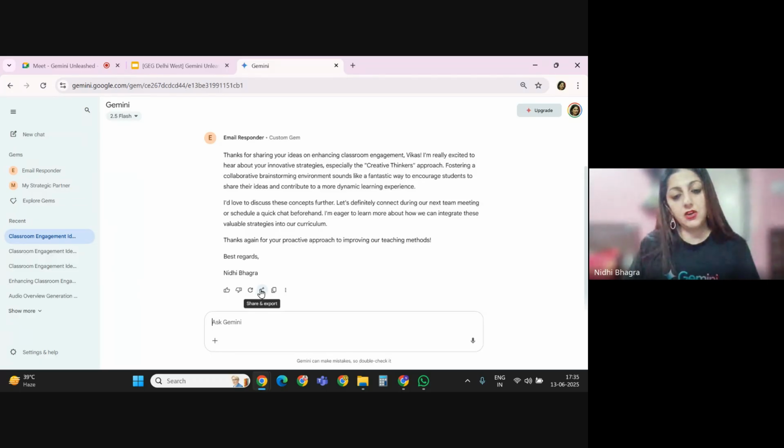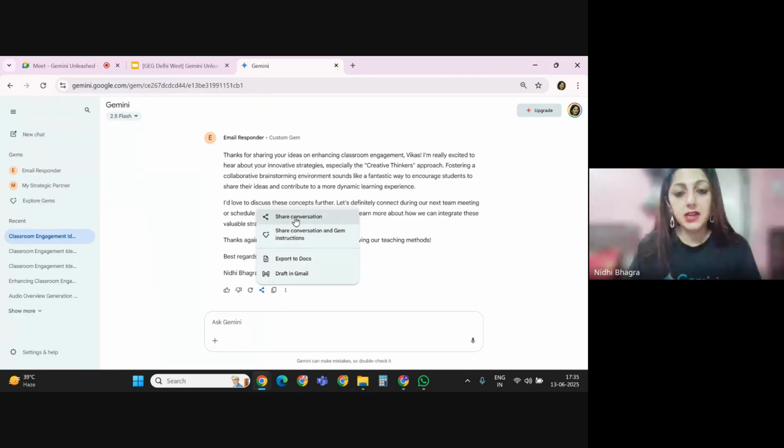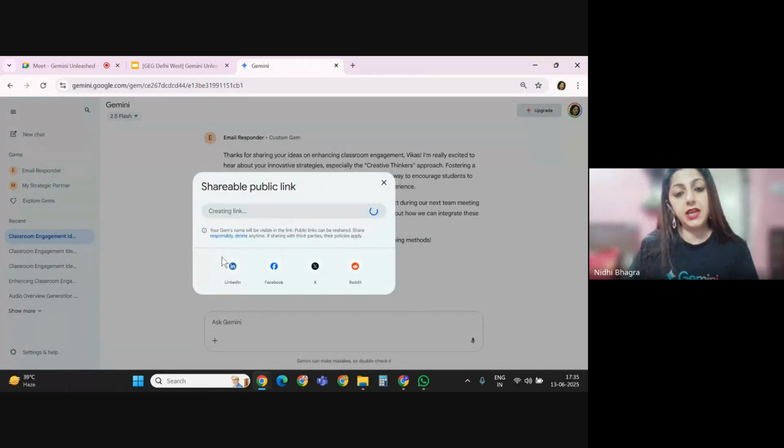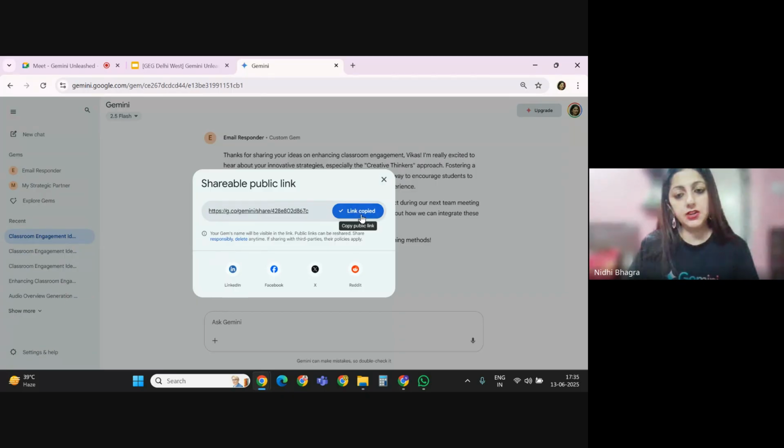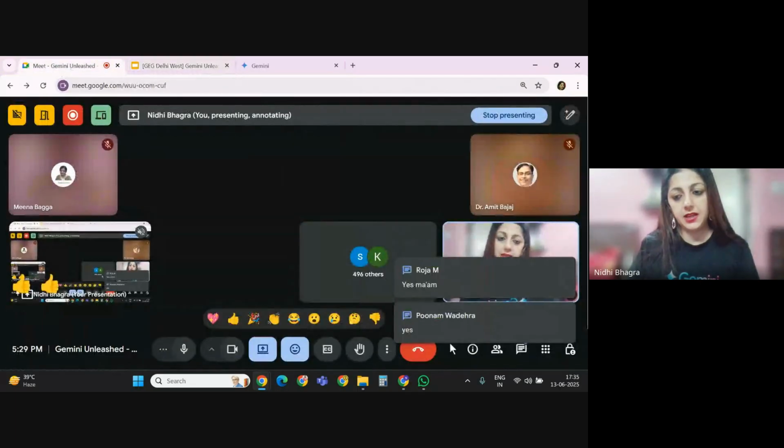As I click on share and export, this will share the entire conversation, one option. Share conversation and gem instructions. If I click on share conversation and gem instructions, along with the instructions, the conversation also is shared, so it's creating a link over here. I can share it. I copied that link, and now I'm going to share that link in the chat box.